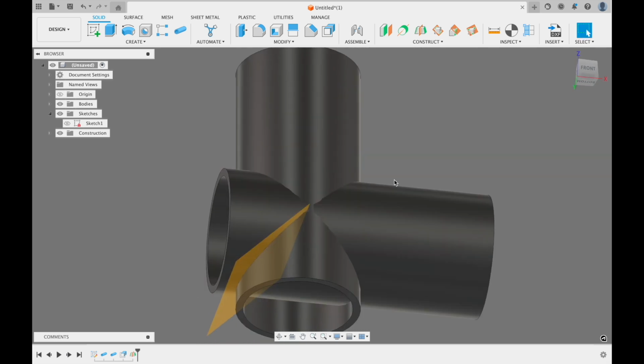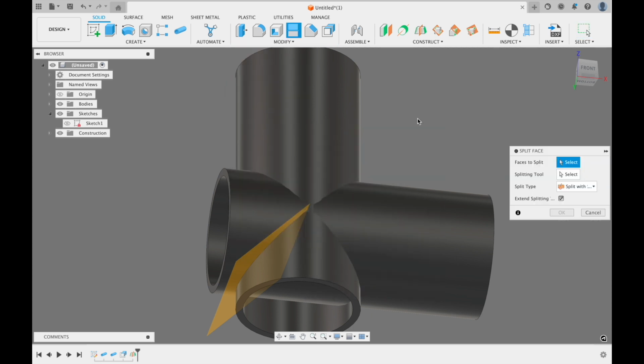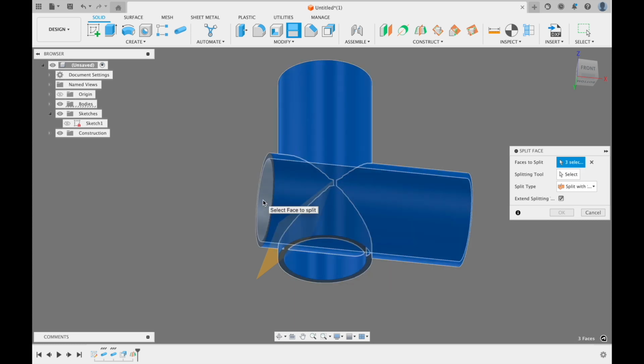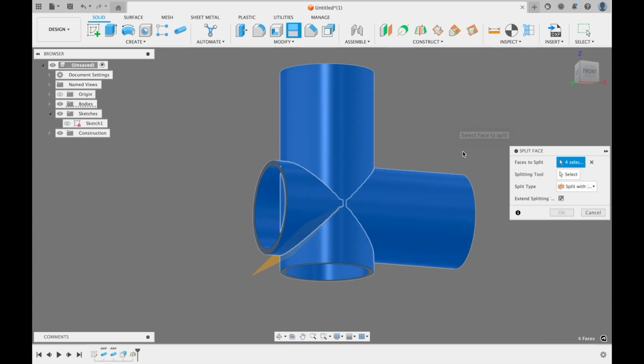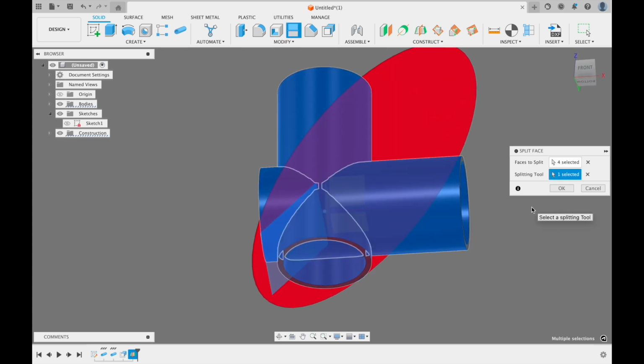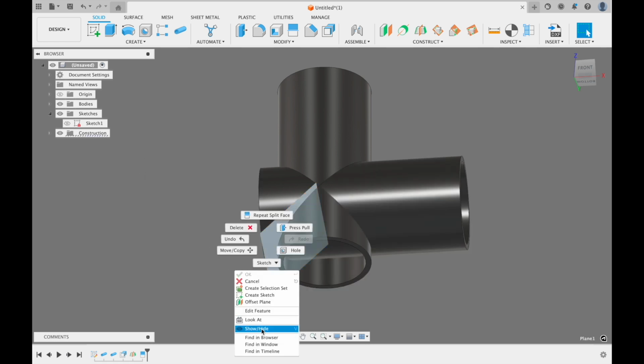Okay, like we did before with the other cope, we're going to come up here into Modify, and we're going to do a split face. And we're going to select the outer and inner surfaces of both the tubes that we want to miter. Now we're going to select that plane we just created, and we're going to use that as our splitting tool. We're going to hit OK. And we can turn that plane off, so we'll just do a show hide.